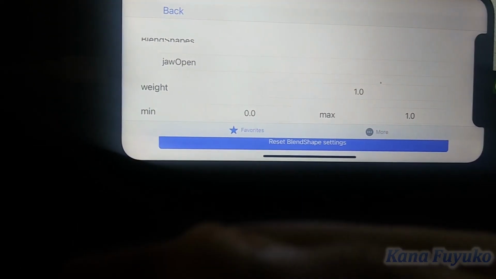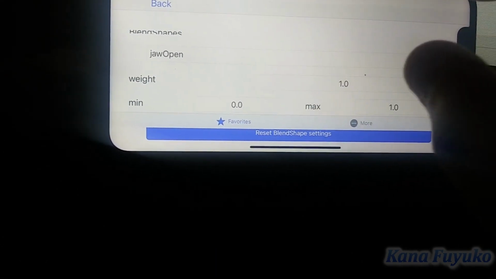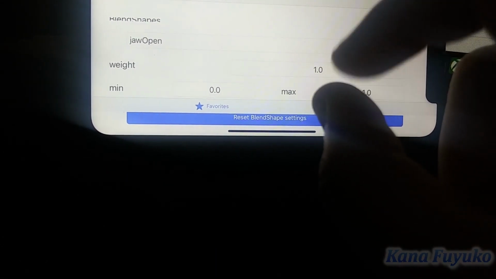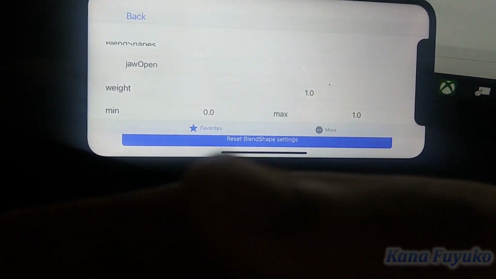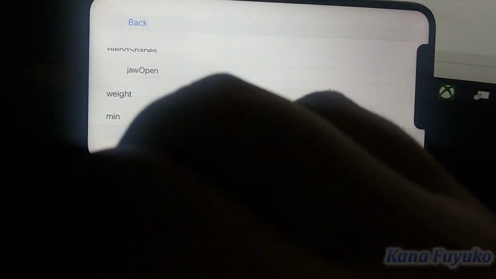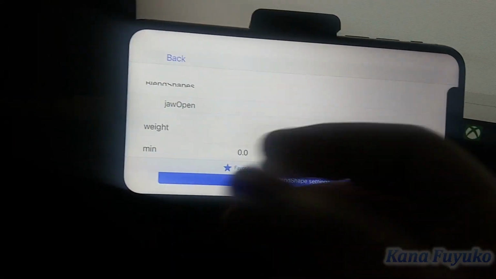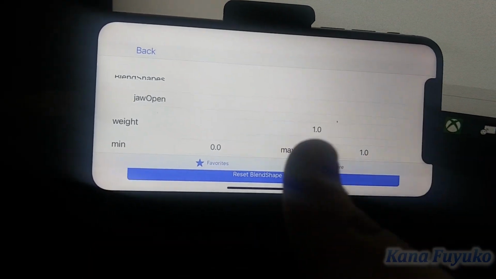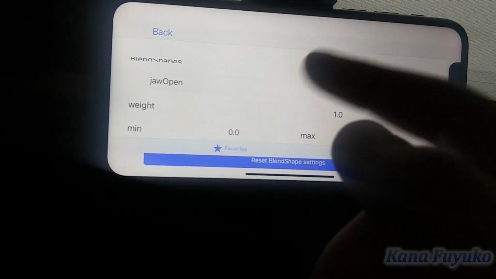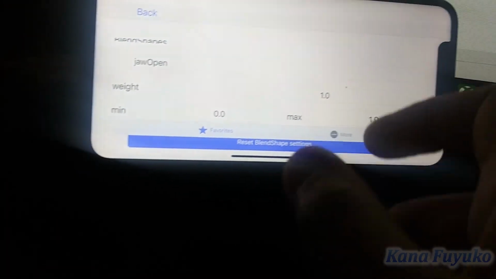The minimum basically helps limit how much the blend shape moves. So yeah, there's that. It's really just trial and error. You just play around with this if you want. I myself don't really touch this, but some people that I know do touch this and edit it, so it's really helpful.